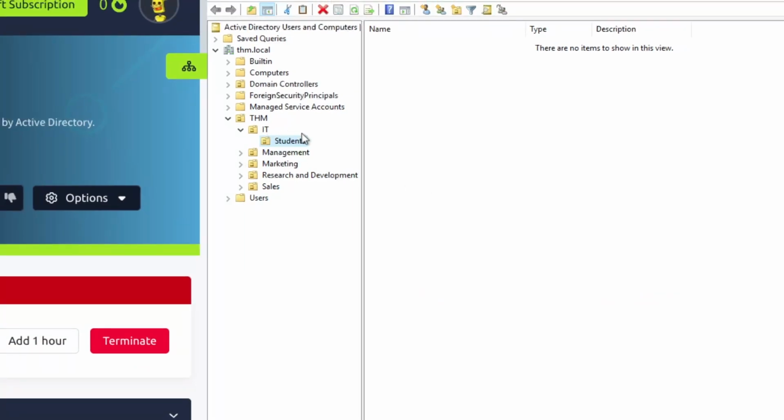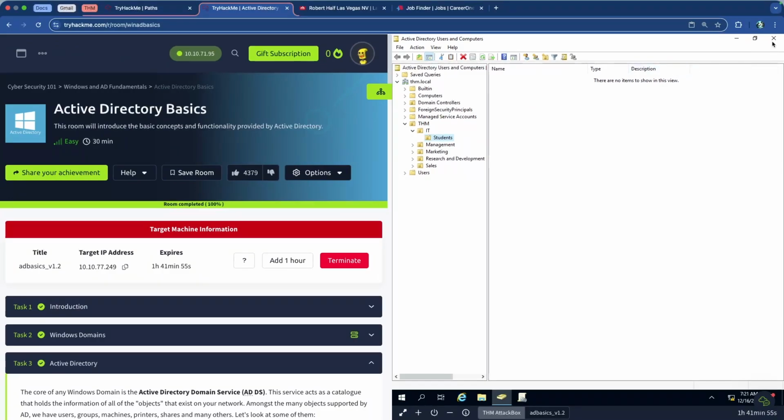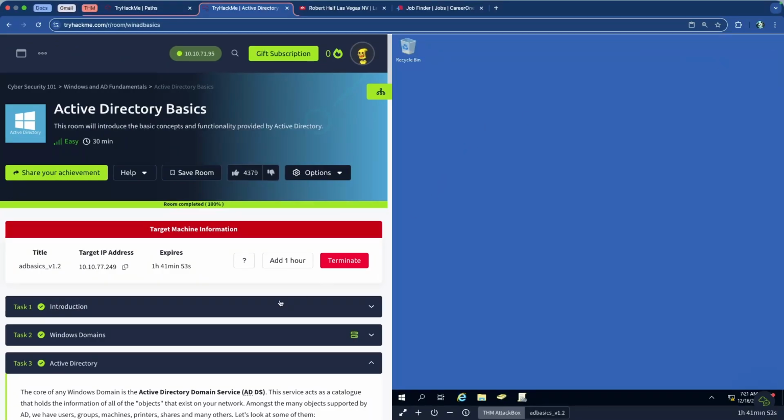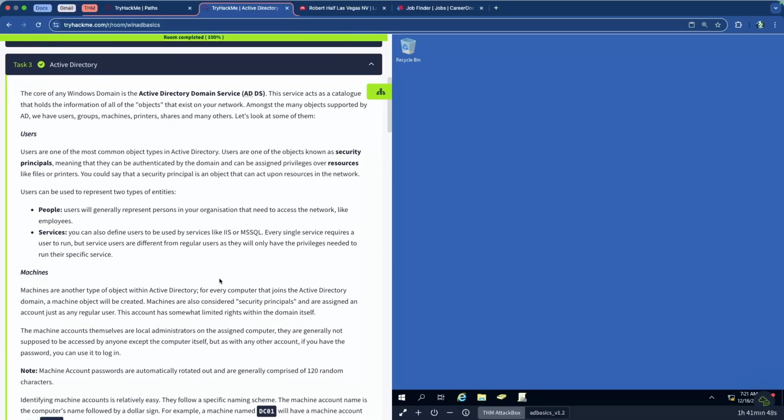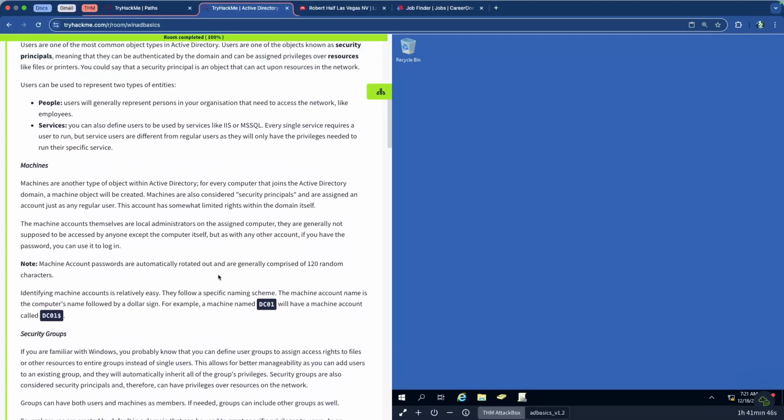So that means that I cannot delete that organizational unit because of the safeguards that have been placed. It's interesting that I can create the organizational unit, but I can't delete the organizational unit. That's very, very interesting for me.